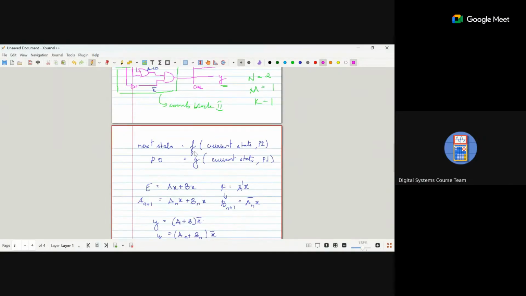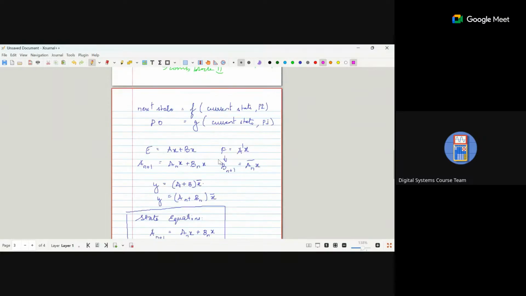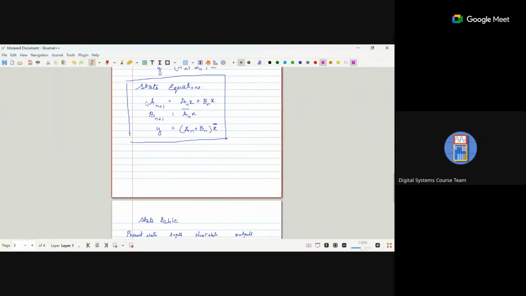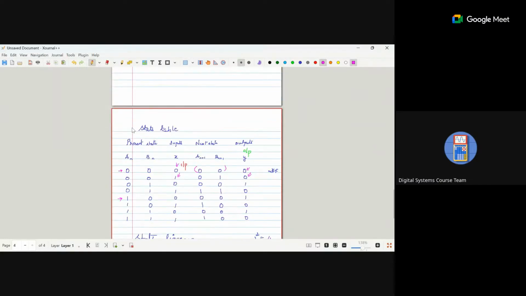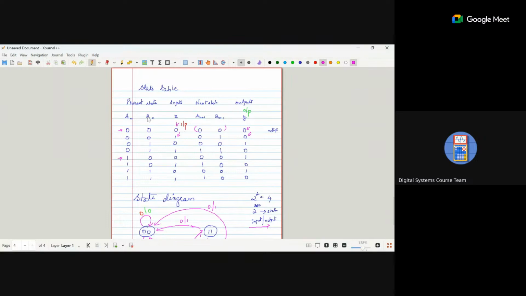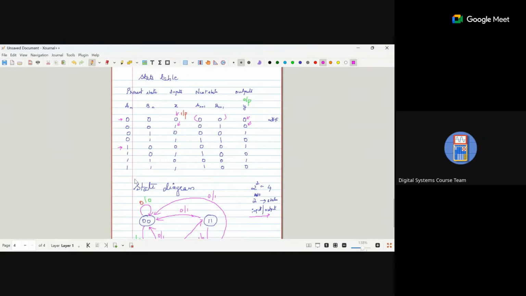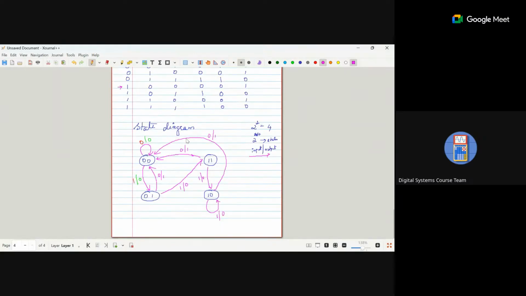So next state is a function of current state and inputs, and our output is also a function of current state and inputs. We found the state equation, and from this state equation we derived the state table. So we have present state, input, next state, and output. Once we found the state table, from the state table we derived the state diagram. For the state diagram, the number of states depends on the flip-flops. 2 power the number of flip-flops will give us the number of states.